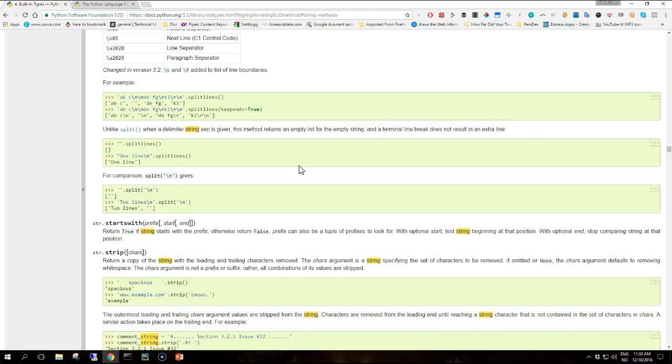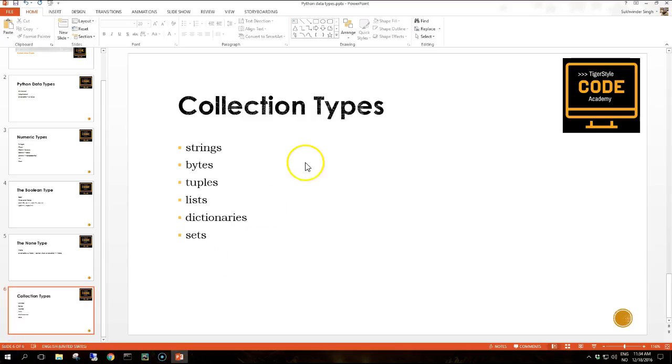And empty strings are treated as false in Boolean expressions. All other strings are treated as true. And the next collection type I'd like to talk about is bytes and byte arrays.